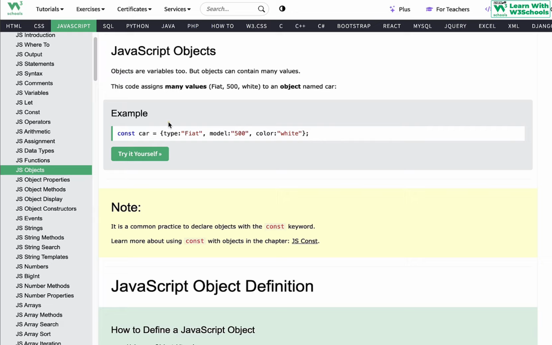Now, what we do is we go for type Fiat, model and color value. So this is key, its value, key, and its value. Okay, so every object has these multiple values. This is how simple a JavaScript object is. Using this car, now I can access its type. Using the car, I can access its model. Using this car, I can access its color, white. How do we do that?